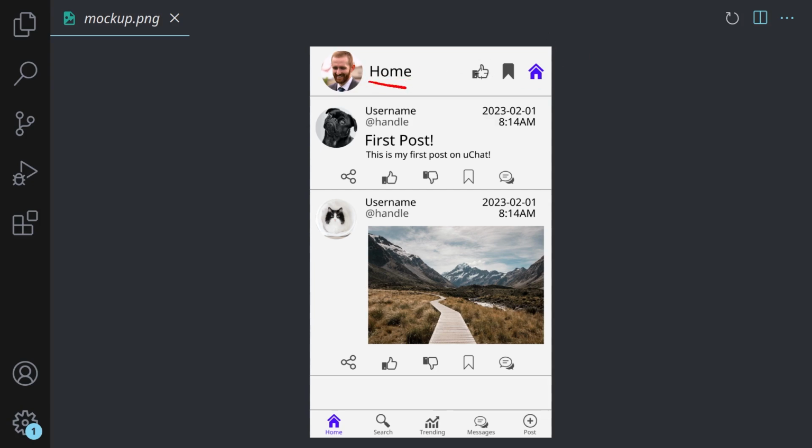In the case of the home page, we'll be able to visit the main home page, look at our bookmarks, and look at our liked posts straight from this panel.